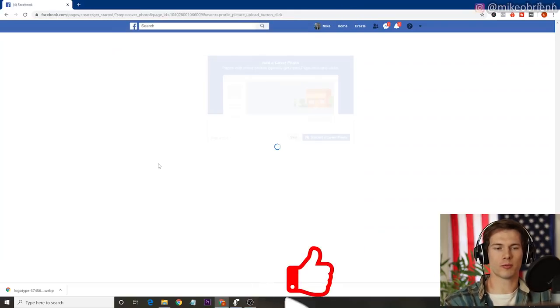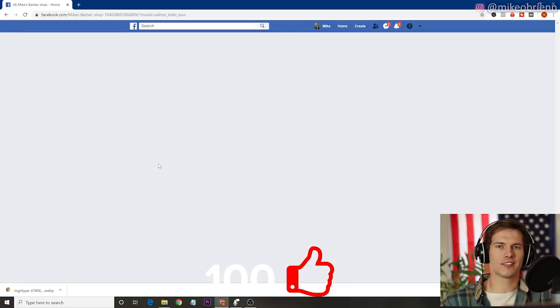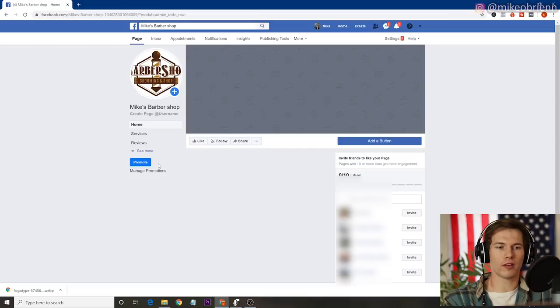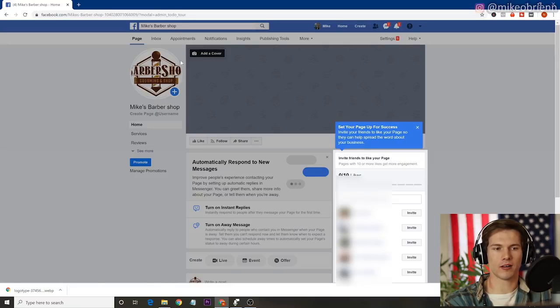So this is a way for people, when they find you, they end up on this page and they're going to scroll down and look at it and say, do I want to get my hair cut at Mike's Barbershop? And if it doesn't look good, people are not going to do that, right? So right here, Mike's Barbershop, we have that right there. The cover did not come up for some reason.